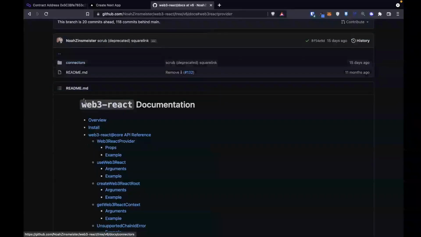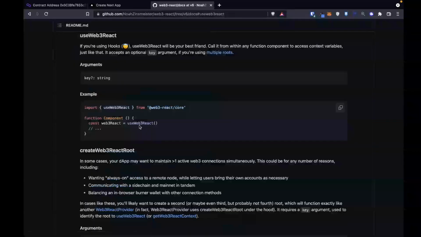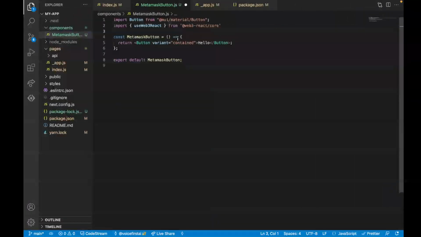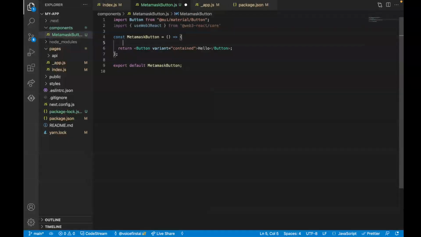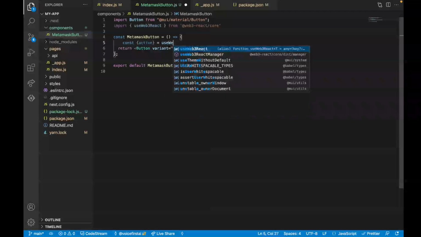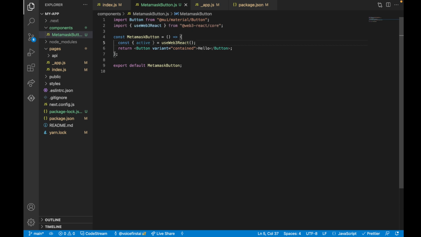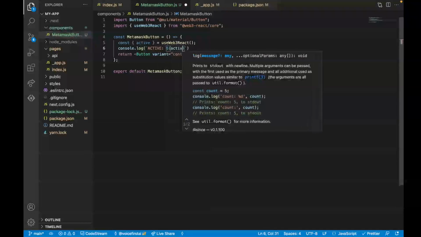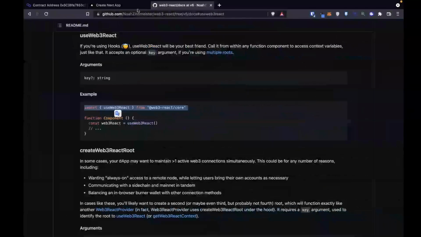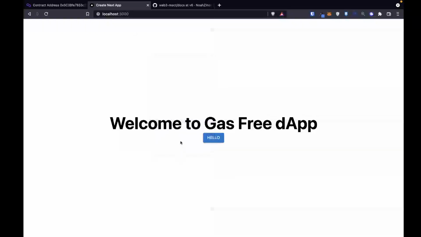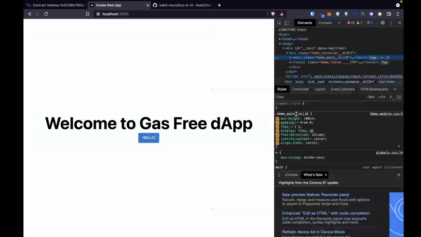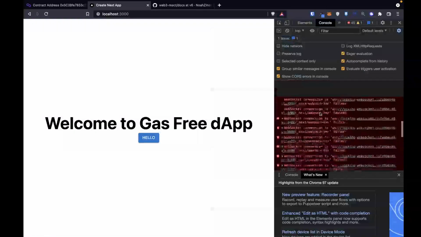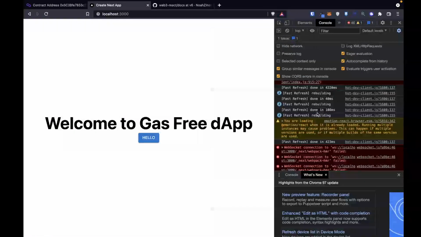The next piece of documentation we want to go to is use Web3 React. So now inside of our MetaMask button, we can paste use Web3 React, and now we should be able to say const active equals use Web3 React. And now I should be able to console.log active, and it should tell us whether or not we are currently active, which means we have connected a wallet to our front-end client. When I go over to my console, we're getting a whole lot of complaining.